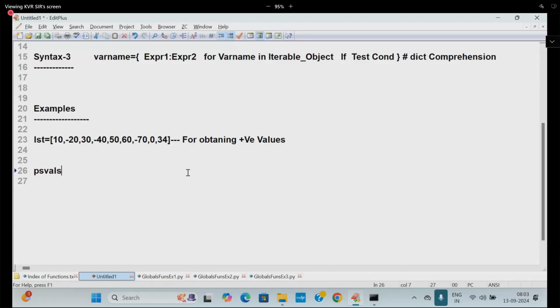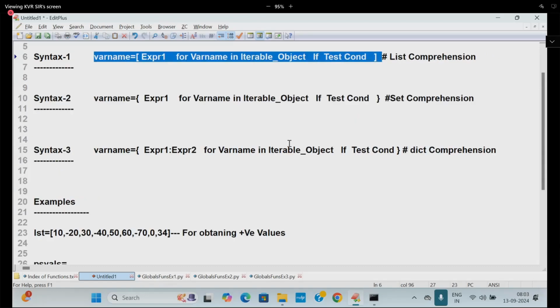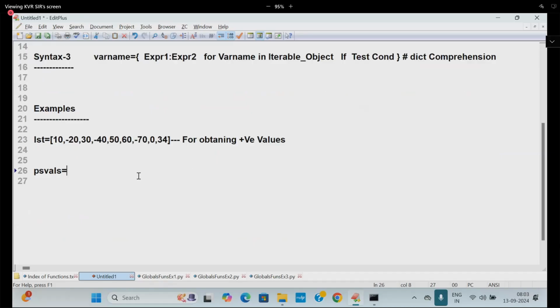PS values is equal to, follow my syntax. Simply follow my syntax. I'll open that, I'll close this. Start the for loop, I will write it. For value in where? LST. What is the first value? Then it goes to where? To the test condition. I need to write the test condition. What is the test condition? Value greater than what? 0.